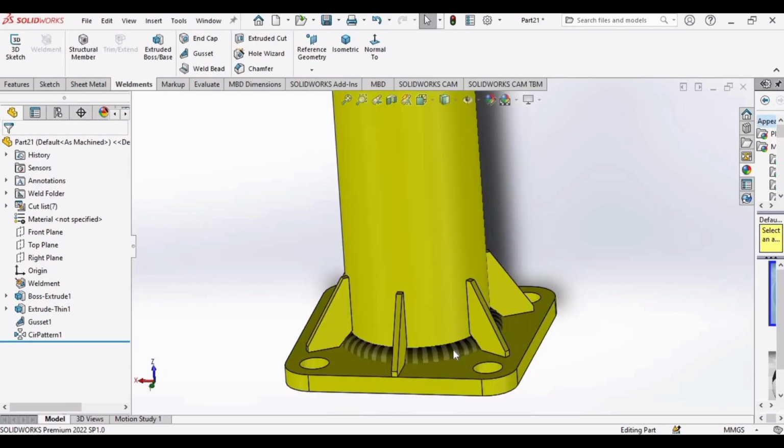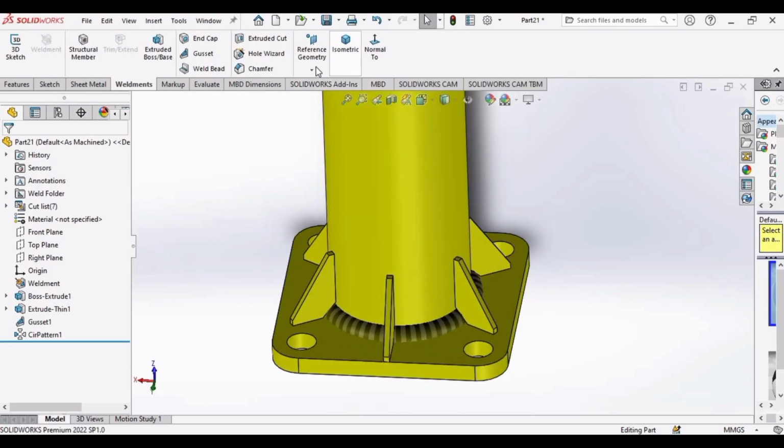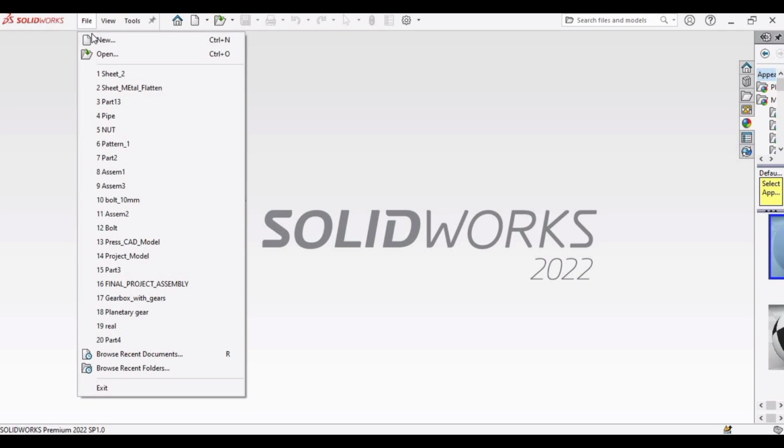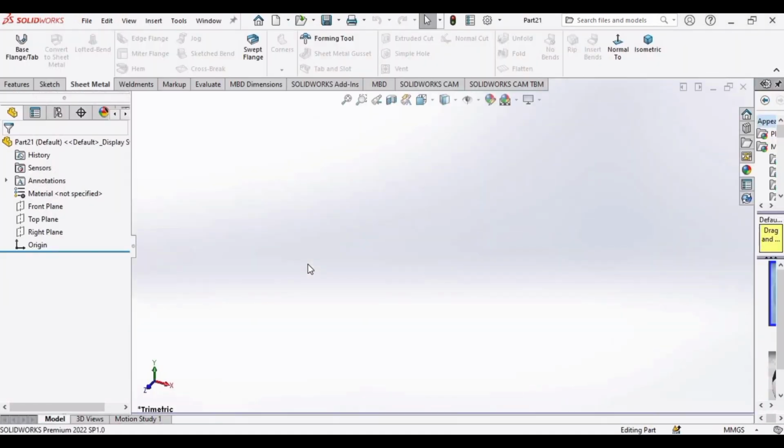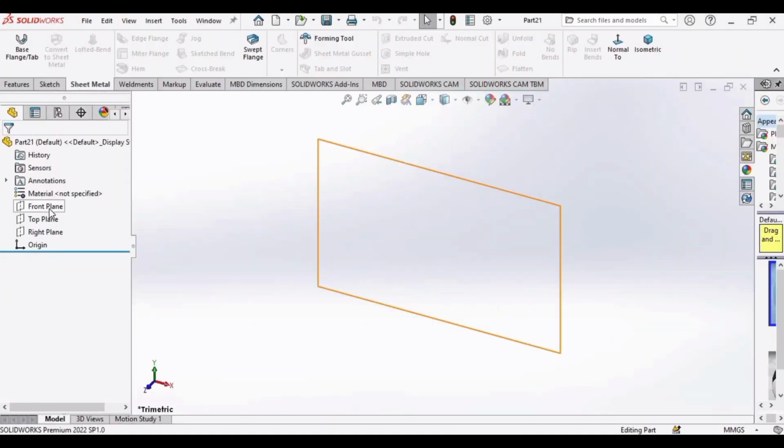In this weldments tutorial, we will be creating this 3D part. So let's start. First of all, select File, click on New, select Part, and click OK. First of all, we will be creating a base flange.